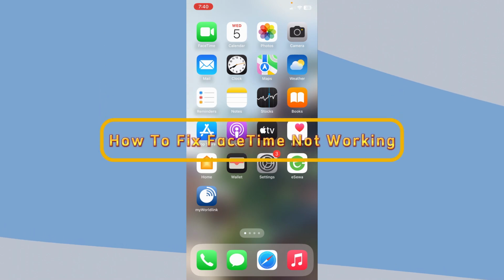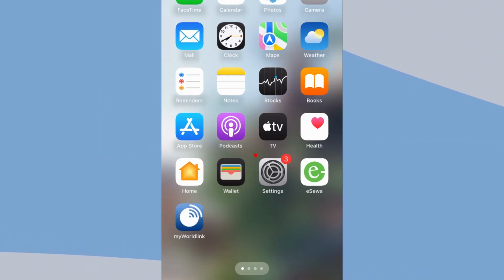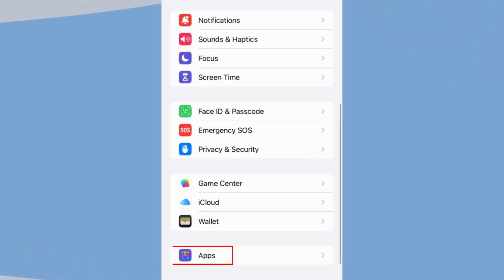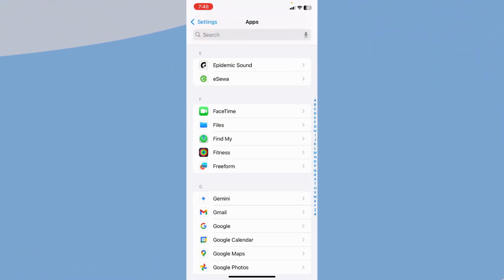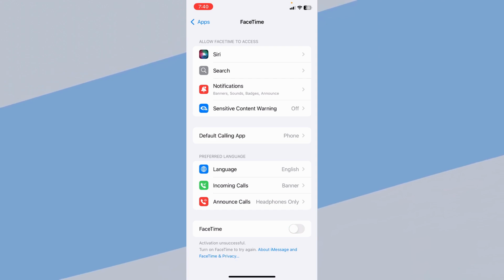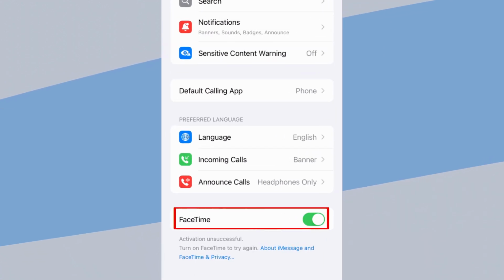How to fix FaceTime not working on iPhone. You want to open up your settings. Inside of your settings, you want to scroll all the way down and click on apps. From inside apps, you want to navigate towards FaceTime and open up FaceTime. From over here where it says FaceTime, turn this off and turn this on again.